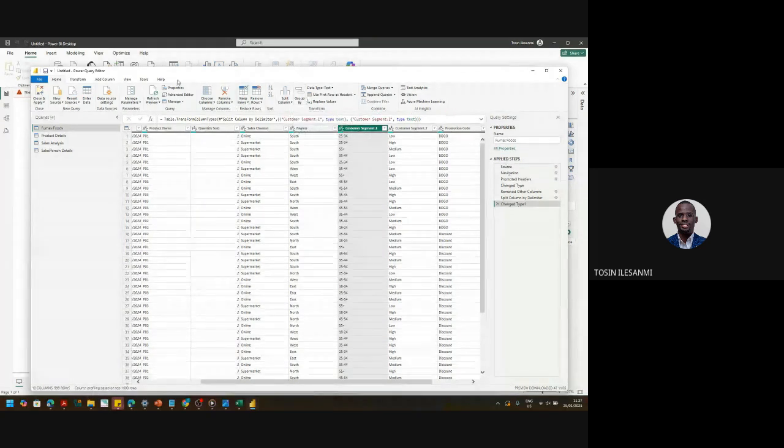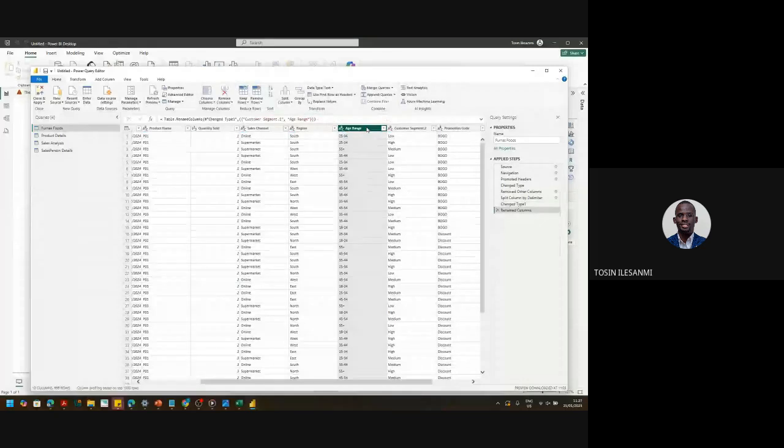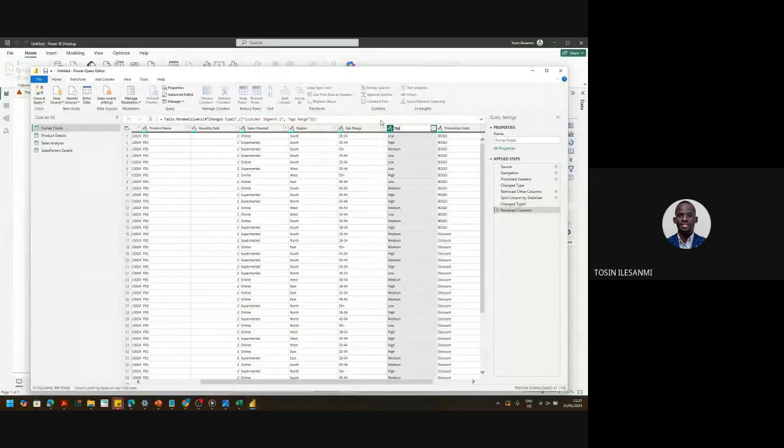Okay, so all we need to do is change this to age range. Call it age range. And then we're going to call this one spending pattern. So we'll change those two things. Once we've done these two things, we have one final thing to do. Very, very important, and very critical.